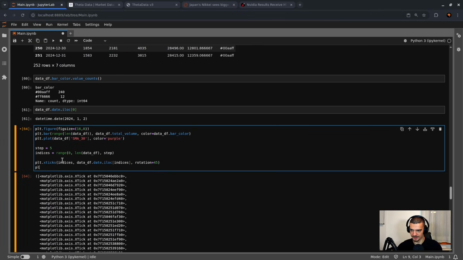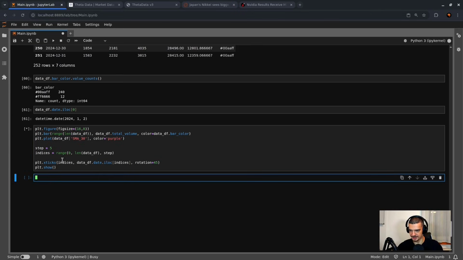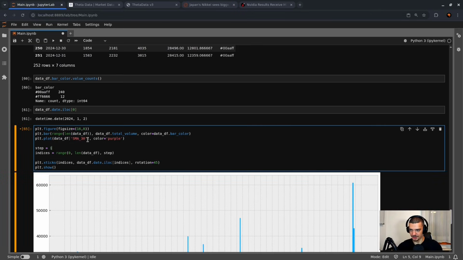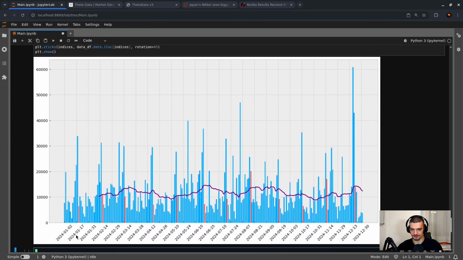And I can also, if this is too much for me, first of all, I don't want to have all this output, so I'm going to say plt.show, and maybe I want to change this to 10. That looks a little bit better. So yeah, that is one thing that we can take a look at.